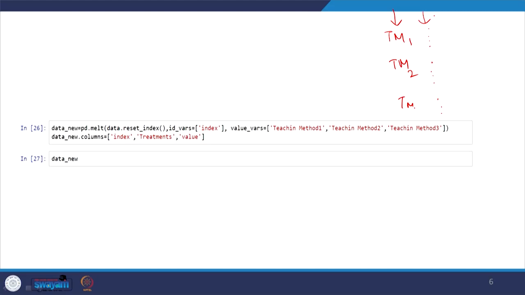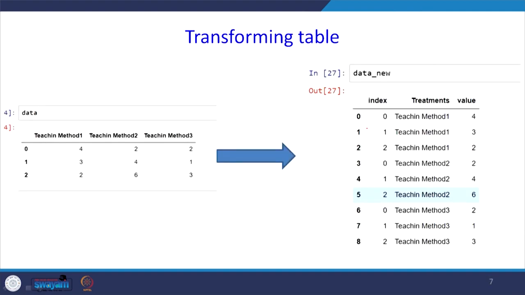For that you have to use the following command: data_new equals pd.melt(data.reset_index(), id_vars=['index'], value_vars=['teaching method 1', 'teaching method 2', 'teaching method 3']), then data_new.columns equals index, treatment, value. This is the syntax for using the melt function. If you run data_new, we will get this kind of output.